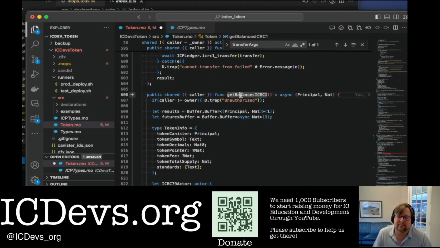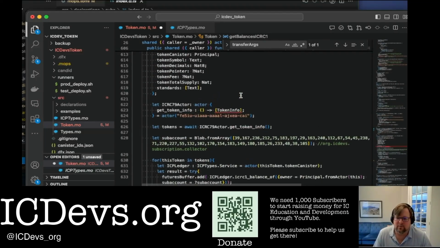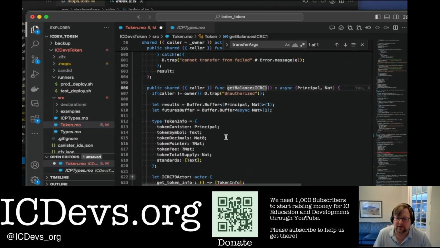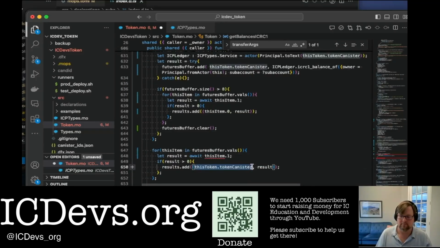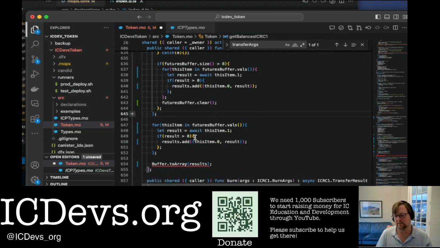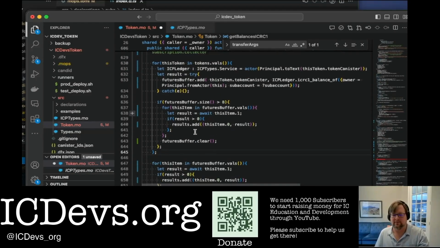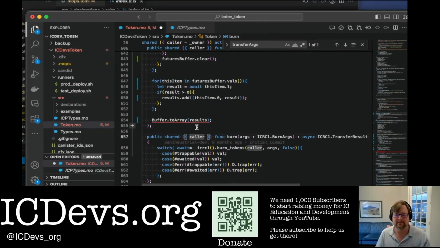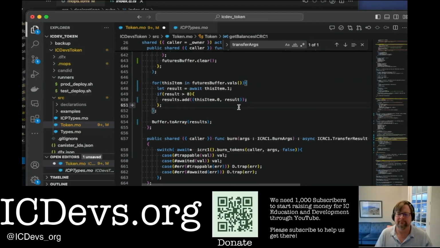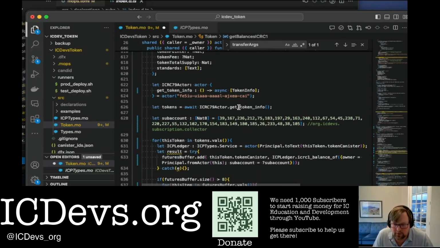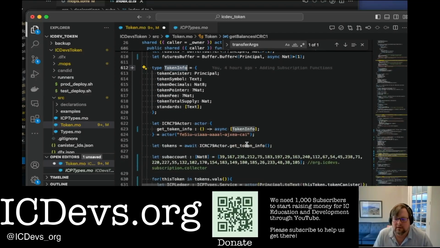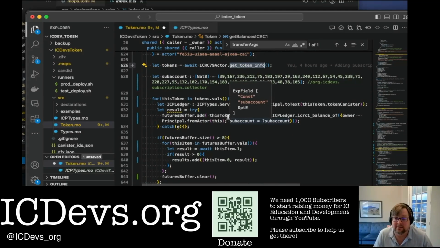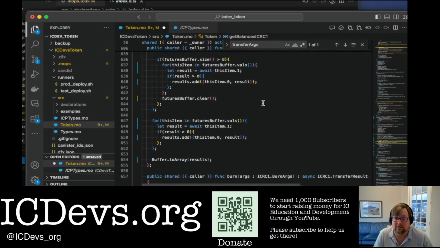And then I added this get balance ICRC1 function that will loop through this and keep track of our canister with our future results. So we can do 8 at a time here. Okay, so this function will loop through all of the possible tokens on our canister and see if we have a balance at our designated sub account.